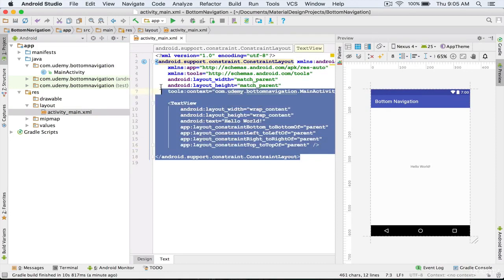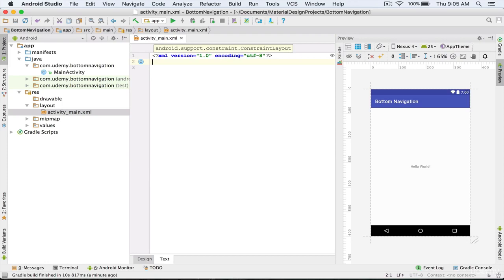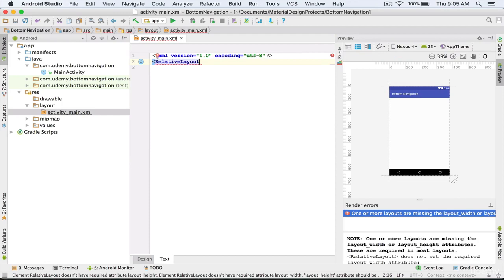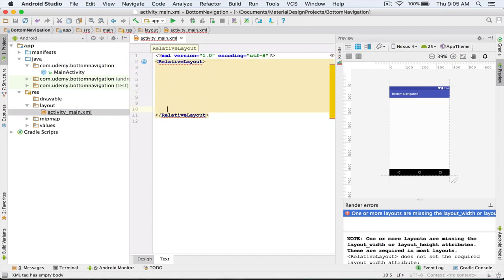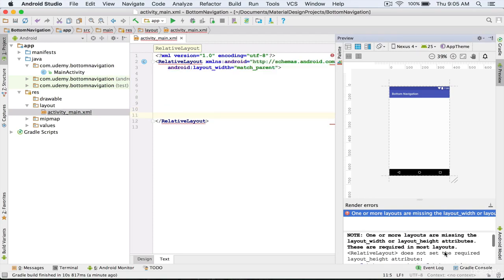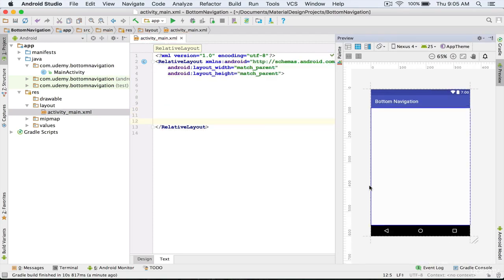I'm going to remove this root element completely and use a relative layout instead. And I close my root element. In the preview pane, I set the height and width of my relative layout to match parent. Now inside my relative layout, I define a bottom navigation.